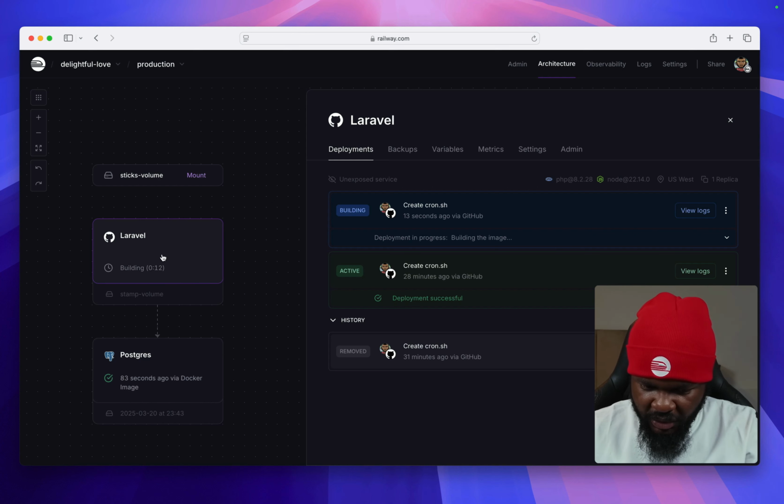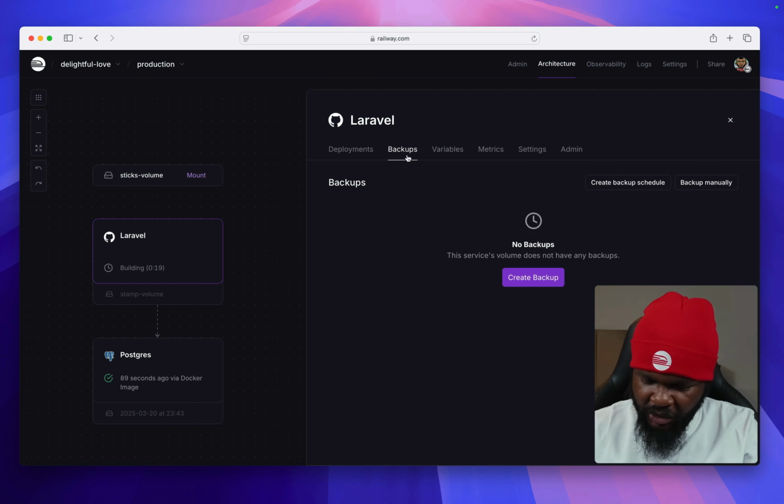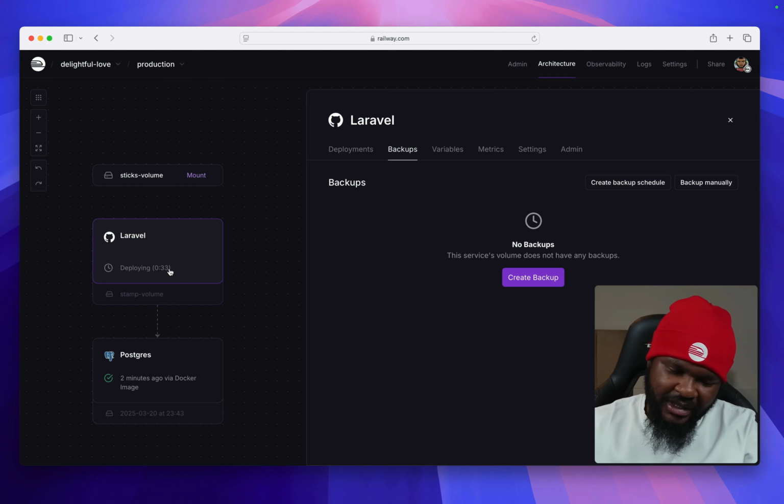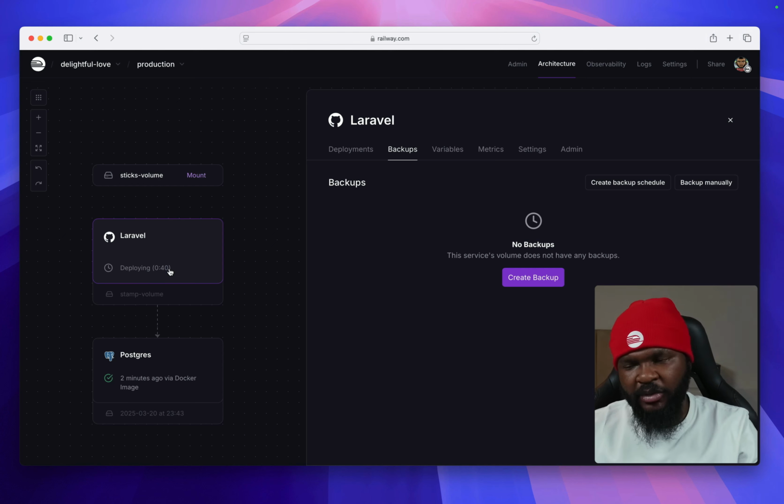So once this is done, in fact, it's not even done yet, but you can see that now the Laravel service has a backups feature. Before we attached a volume, there were no backups. All right. So here now, because this Laravel service is attached to this volume, now you can also do a backup of your Laravel service. So any file or data that you're storing directly into this volume in this Laravel service, you can also do a backup of that.